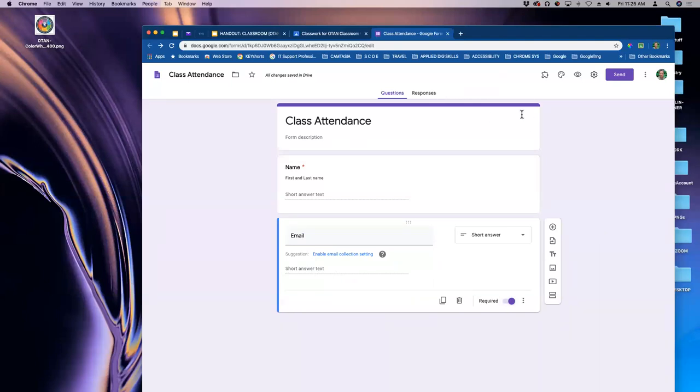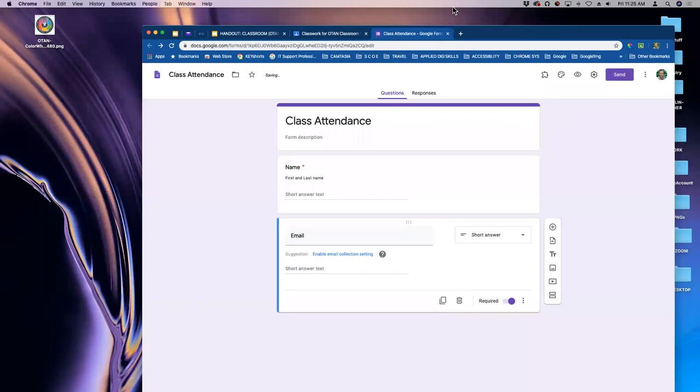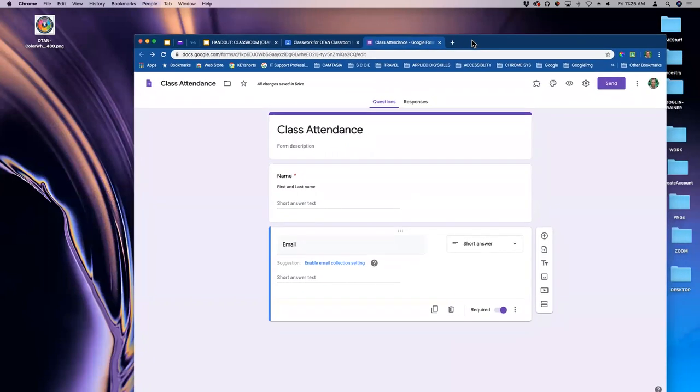Okay. After that, I'm going to hit send just for grins and giggles. I'm not actually going to send it to anybody. I just like having buttons to push. Okay. This opened in a new tab. I don't know if you can see that. I'm going to make this as big as I can. But up at the top of my screen, I see class attendance.